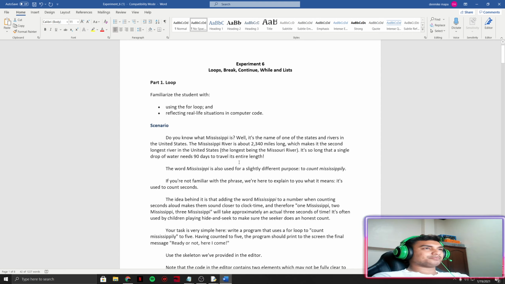Hi, I'm Dan Maigalan Mapa from EC21, and today's experiment is experiment 6: loops, break, continue, while, and list. Part 1: loop. Objectives: familiarize the student with using the loop and reflecting a real-life situation in computer code.